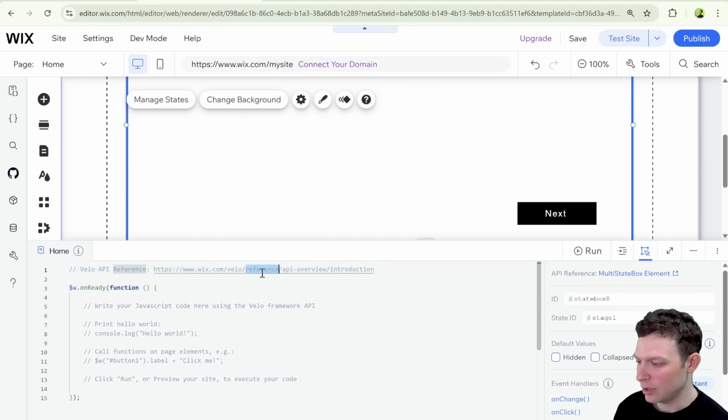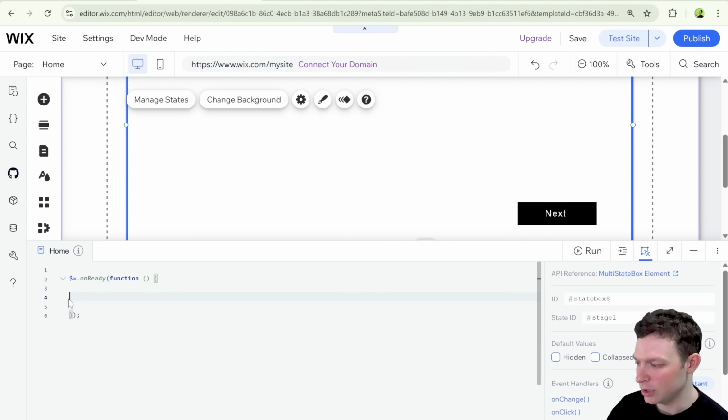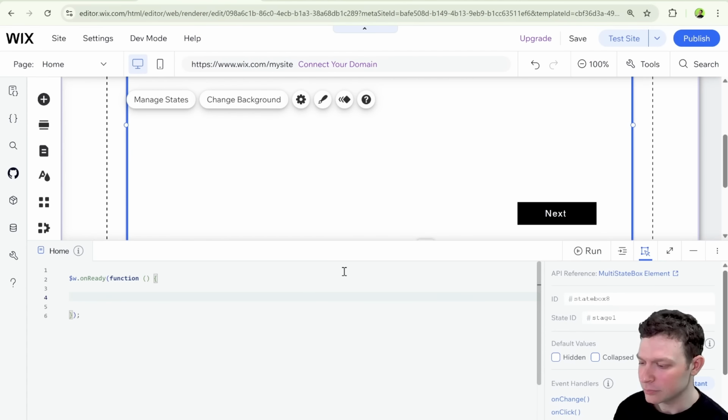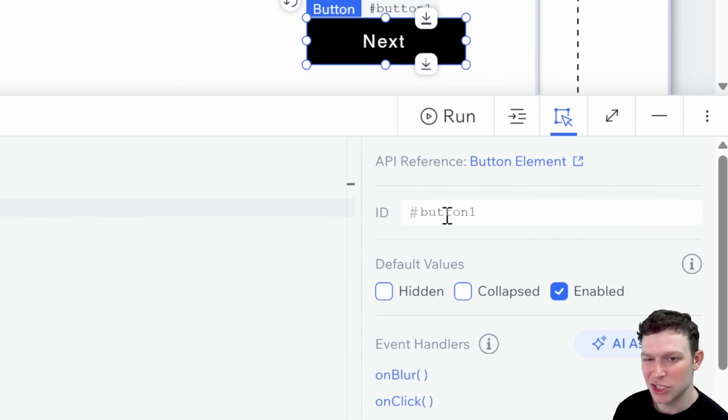So in order to do that, let's head over here into our IDE. And here I'm going to get rid of all this commented out code, all the code with a double slash before it, which we don't need. And we're going to be writing our code inside of this onReady function. And the first thing we're going to want to do is select our button. Before we do that, I'm going to click on my button and change this ID over here so that I know what button it is.